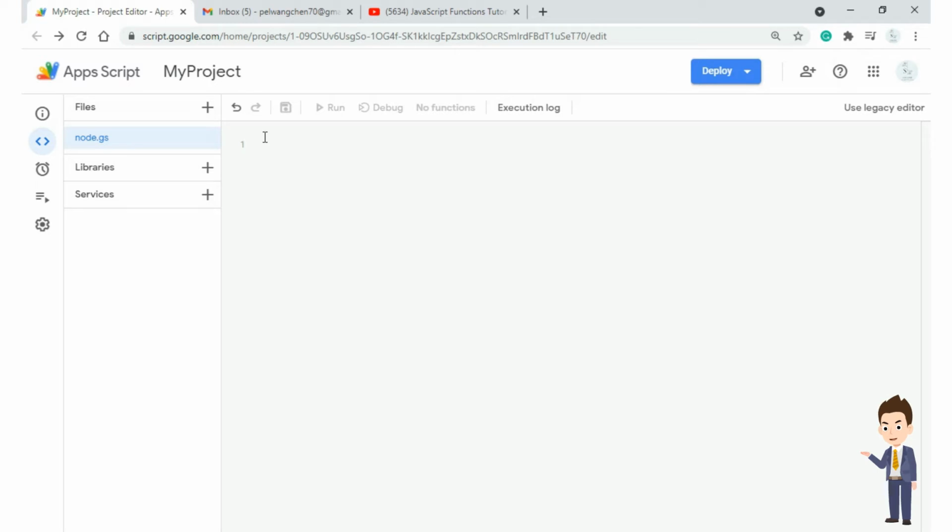This platform accepts JavaScript code. So I will show you one JavaScript example, to create a hello world. Here what we have to do is create a function. It is mandatory to create a function in this Apps Script. So first I will create a function called myFirst. Here now I've created a function.